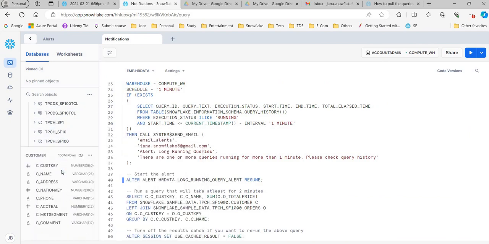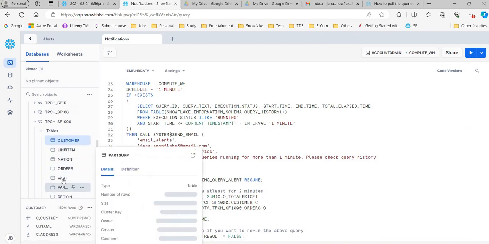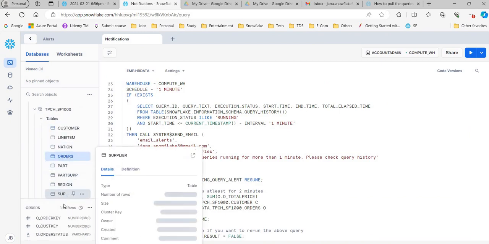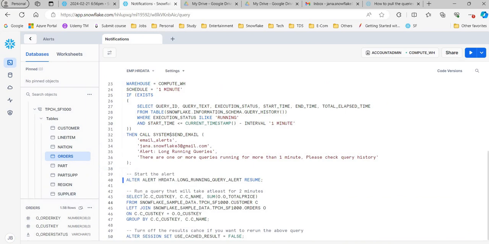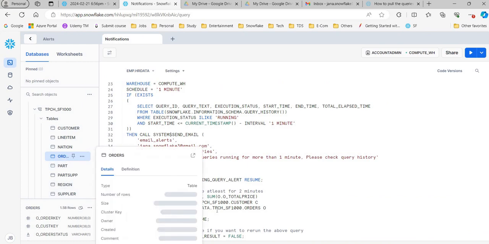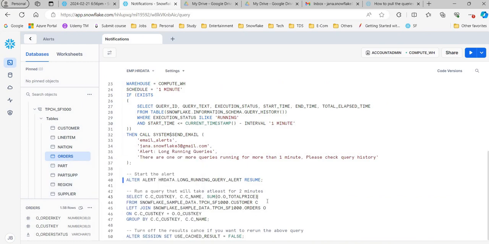And if you go to the last schema, it will have very big tables. Like the customer table will have almost 150 million rows, and if you see the orders table, it will have almost 1.5 billion rows. So these are big tables. If you run any query on these tables, it will definitely take more than 1 minute. So that is enough for our testing.